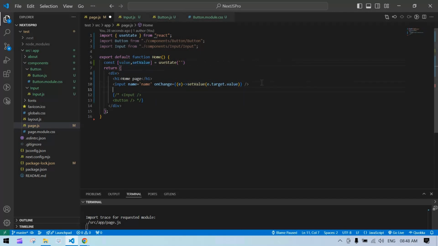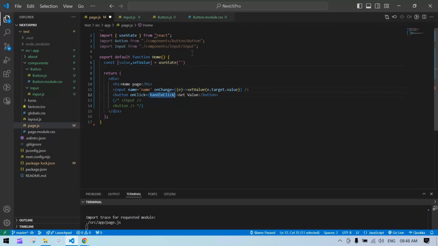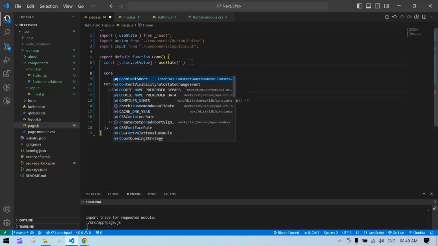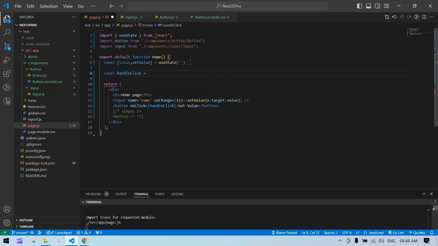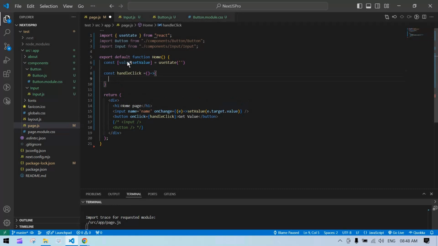I need to copy this, and I just create one button. This is get value button, and I'm going to create an onClick, handleClick. Okay, so I'm going to copy this. I'm going to create an arrow function here, const. Here I just console this value.